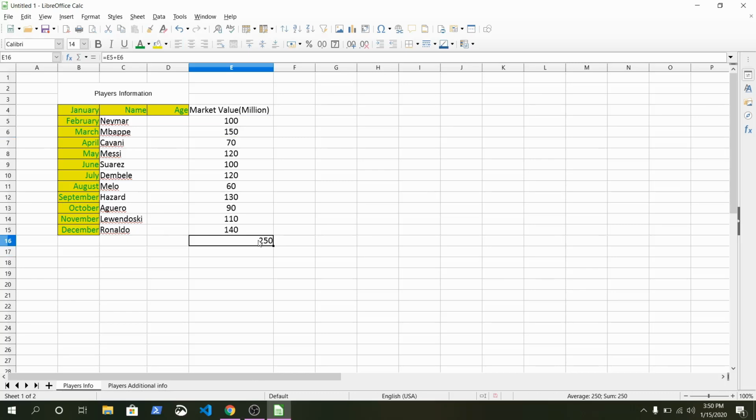When you double click on it, you can see we are adding E5 and E6 this time. Okay, press enter. Let me show you once again. We are adding E5 and E6. E5 color is blue and E6 color is red. In the E5 cell, you can see the border color is blue, and in E6 the border color is red. This matched, okay.